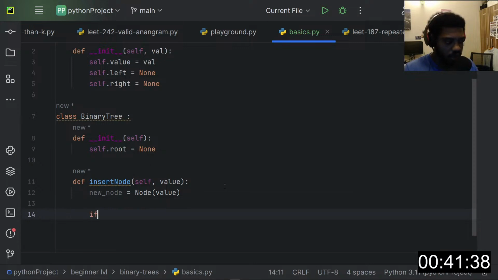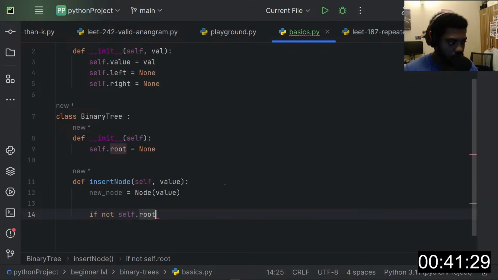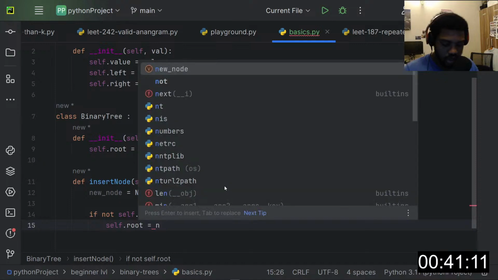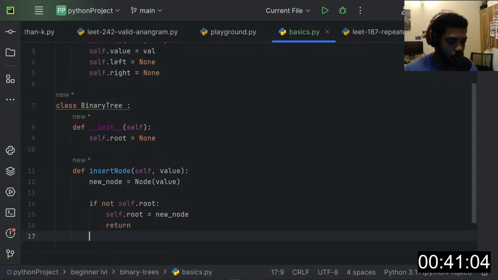Yeah, so if not self.root, which means if the root is None, then we add the current node as the root node. So self.root should be equal to the new node we just created, and then we return. Now this return here will prevent any other code from running.